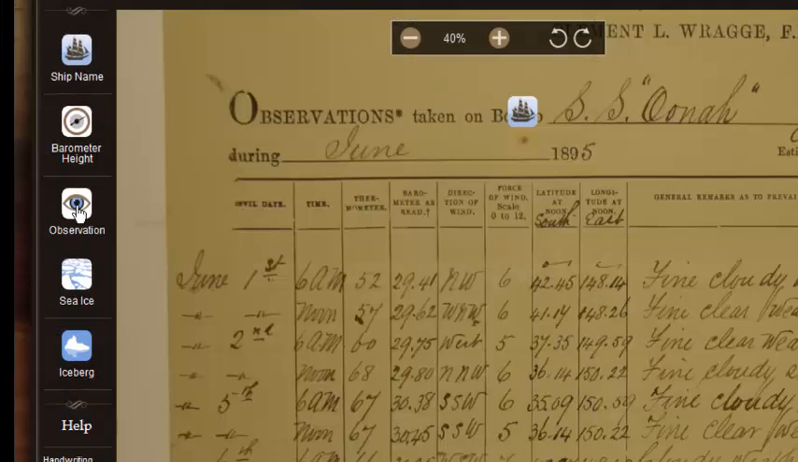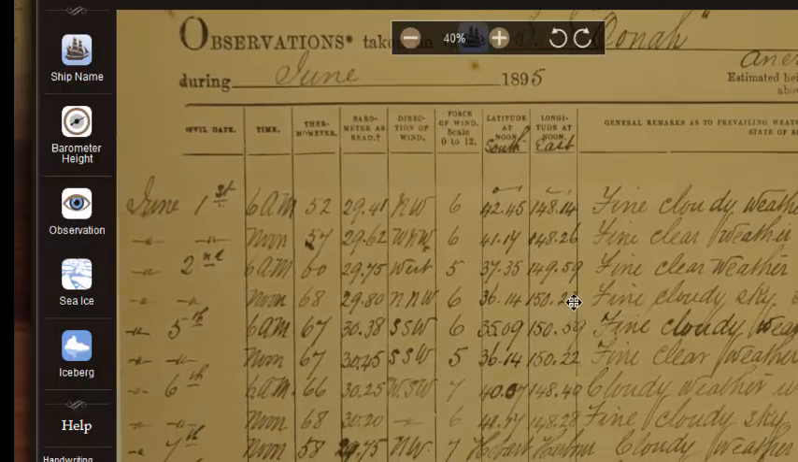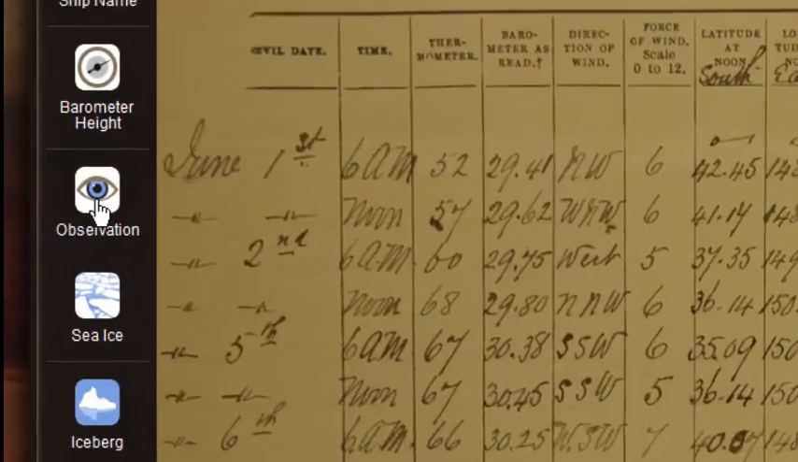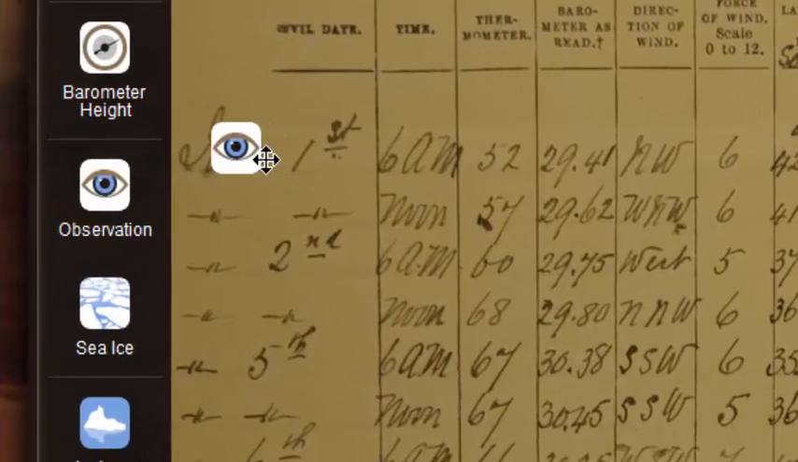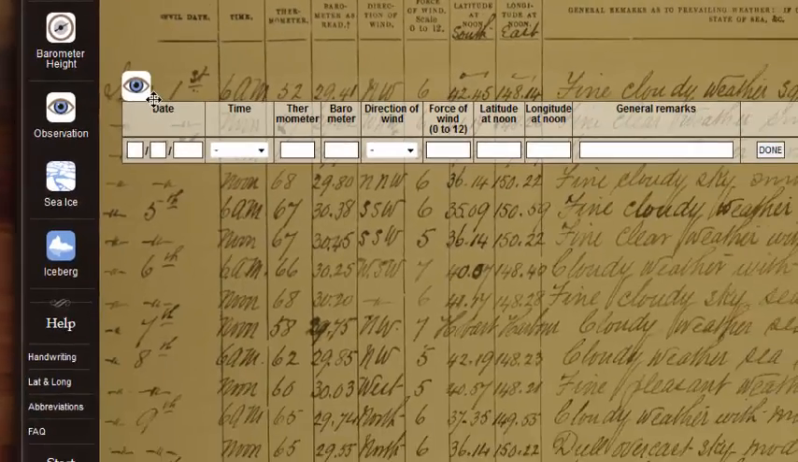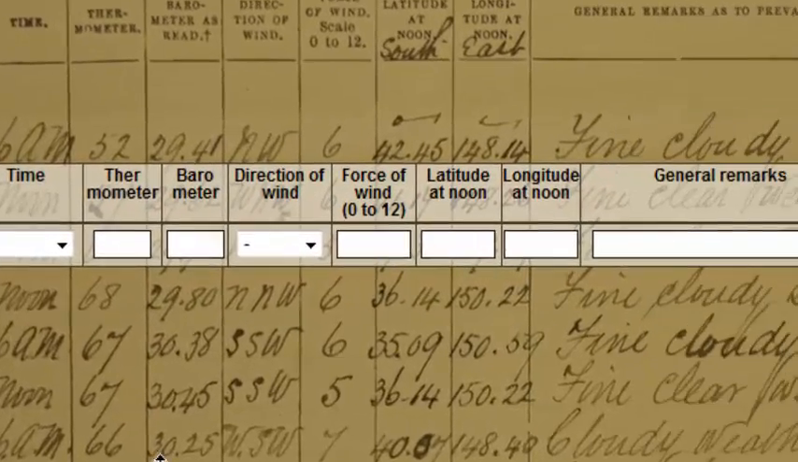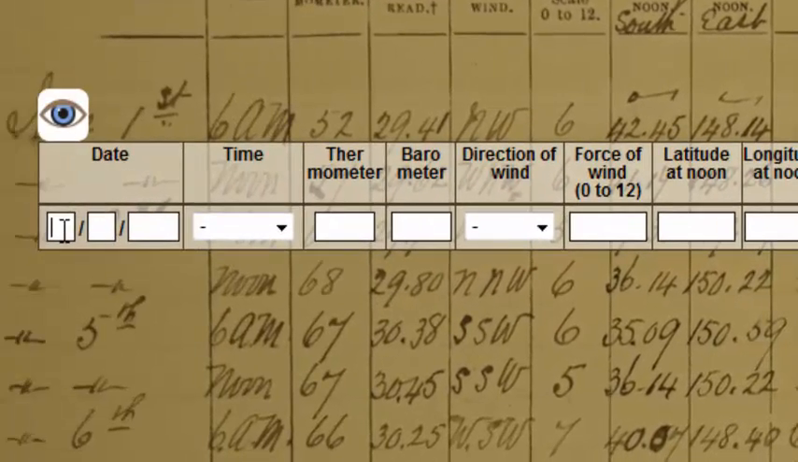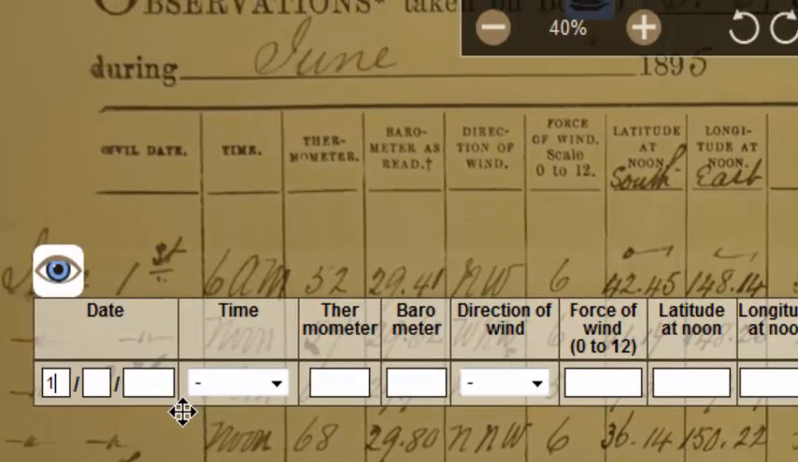Okay, now you're ready to start tagging some of the weather observations. They're generally listed in a table. Click and drag the observations tag onto the logbook next to the first weather observation, and a data entry table will appear. Fill in the table with the observations, and the columns should match those of the logbook pretty well.